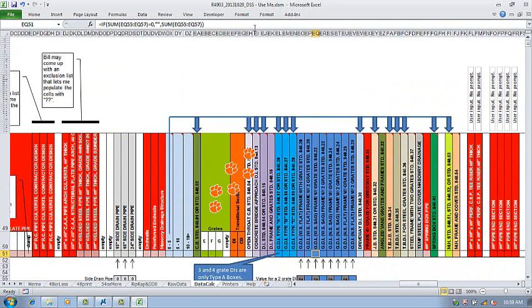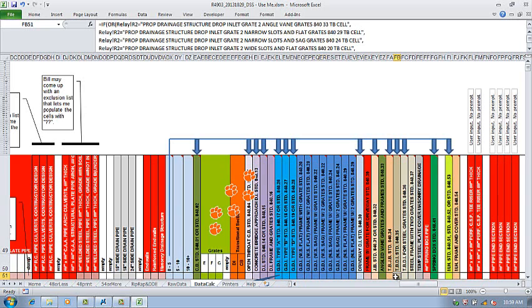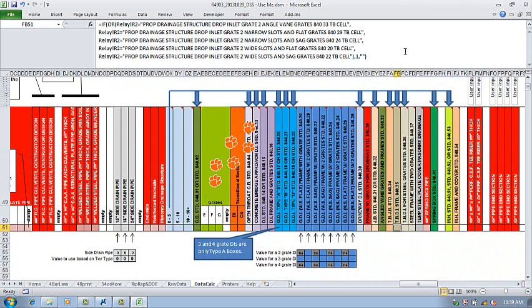I'm just trying to find, I mean, there's a formula. So this is the critical sheet here. It processes the raw data one row at a time to get it onto the drainage summary sheet.